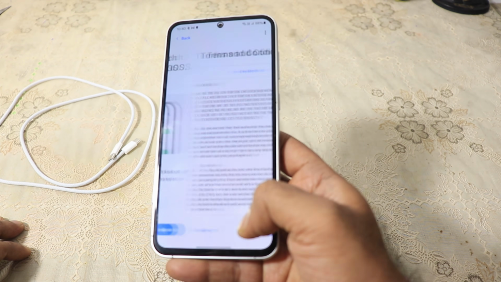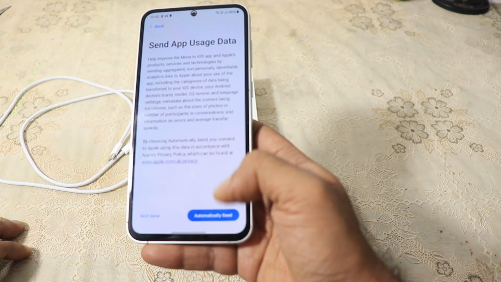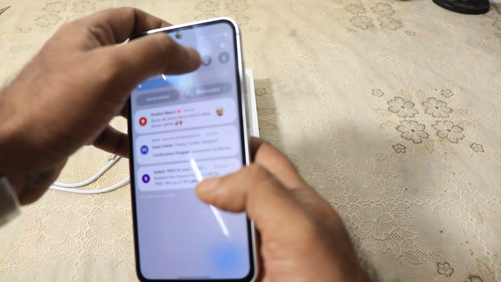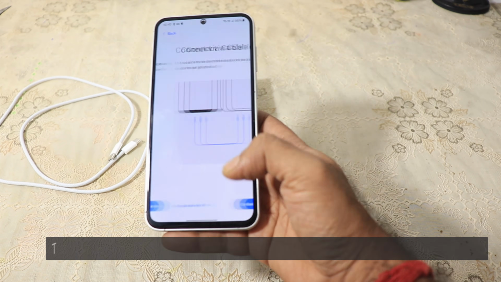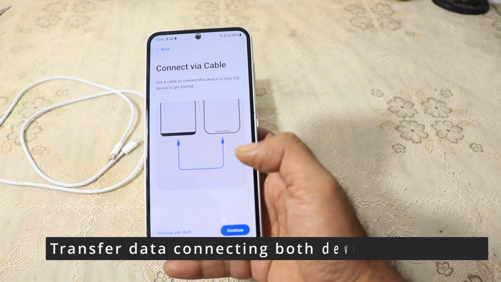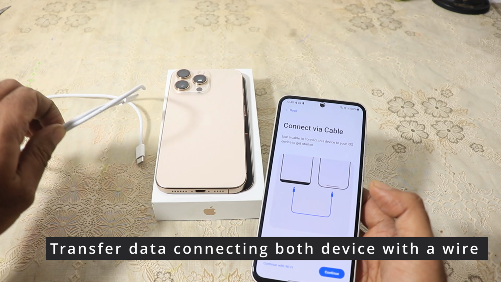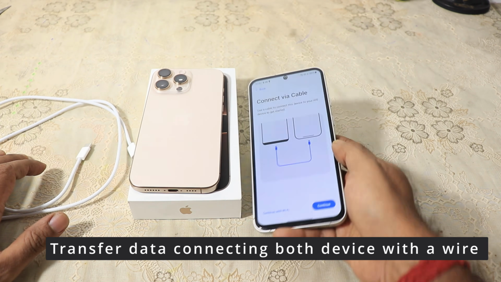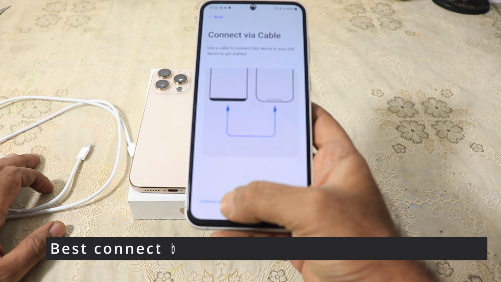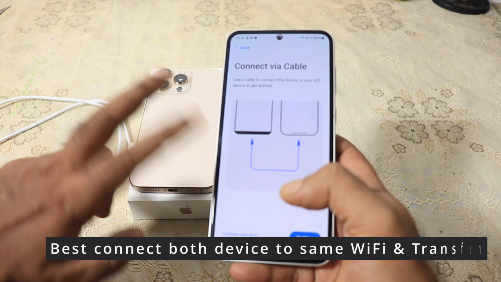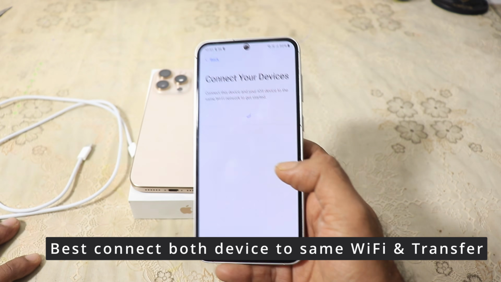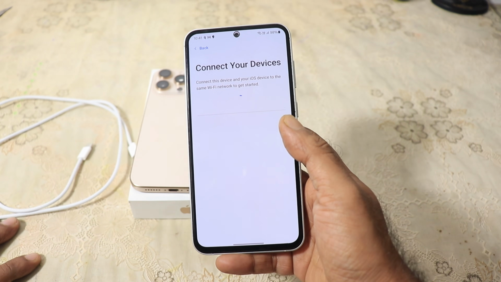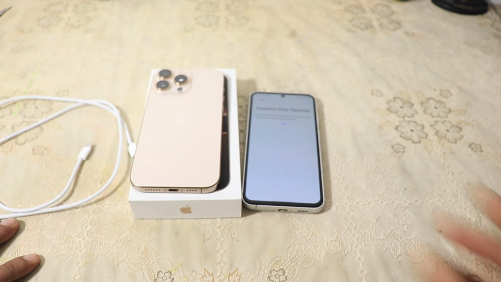So I agree, I hit continue, I agree to the terms and conditions. Don't say no, turn on locations. Okay, I have turned it on. Continue and connect via cable. I do have this braided USB Type-C to Type-C cable from my iPhone, or else I can continue with Wi-Fi. I have connected both devices to the same Wi-Fi, so I'll continue with Wi-Fi. Connect this device and your iOS device to the same Wi-Fi network to get started. I have already done that.